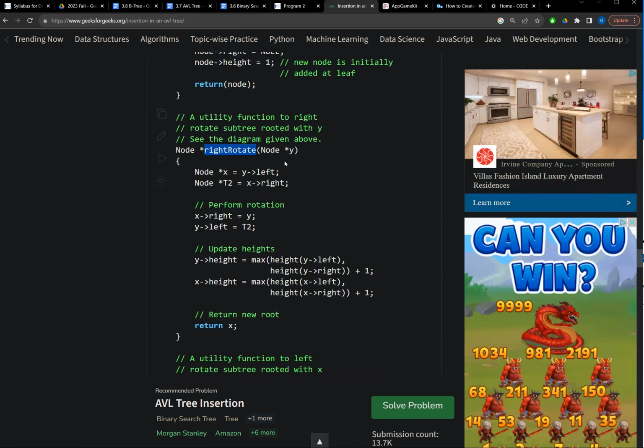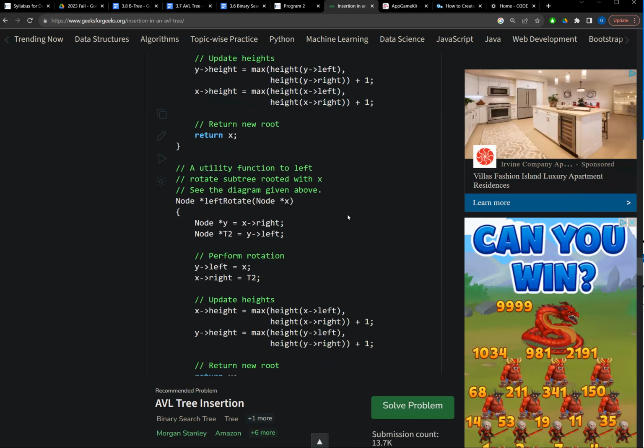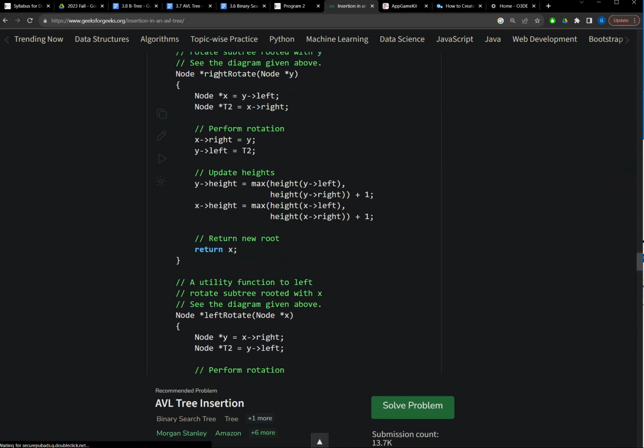Right, so it passes a node along, grabs a left pointer, or grabs a right pointer, does some pointer alterations here, and then does some height updating. Right, so pointer manipulation to repoint arrows. And that was the right rotation.